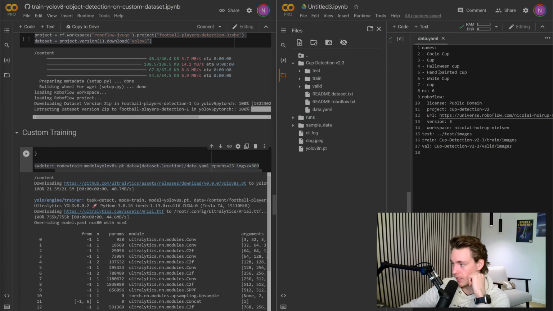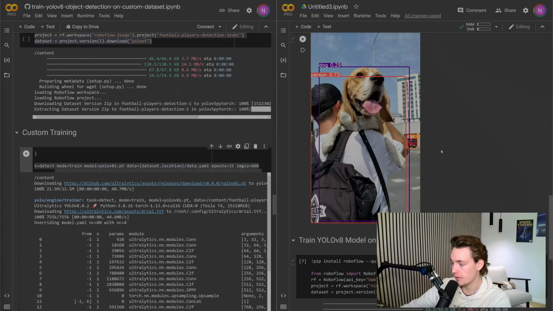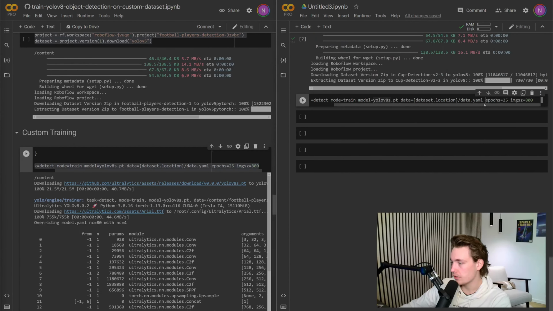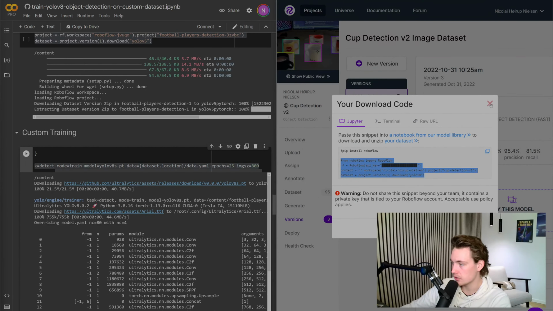So we have the different classes, and then we also have the path, our image path to the test set, train set, and the validation set. So now we have everything. We can basically just go down here. We have the number of epochs. We also have the image size. So I need to change the image size here.